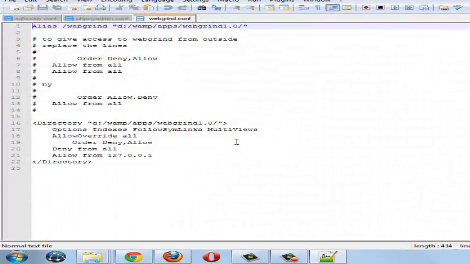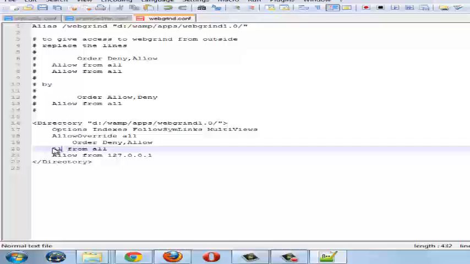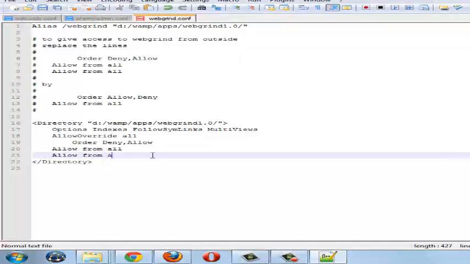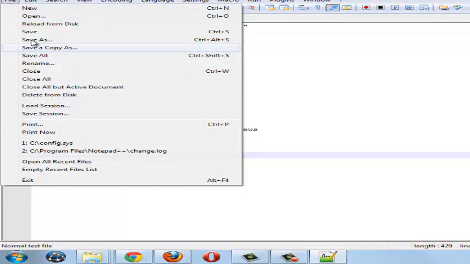Edit with Notepad++. You can use Notepad, the simple Notepad too, but I recommend Notepad++. It will give you a good look and you will find this deny from all easily. There are many denies too, like here there were deny too, so just turn this to allow from IP, change it to allow from all. File, you can save it this way too.